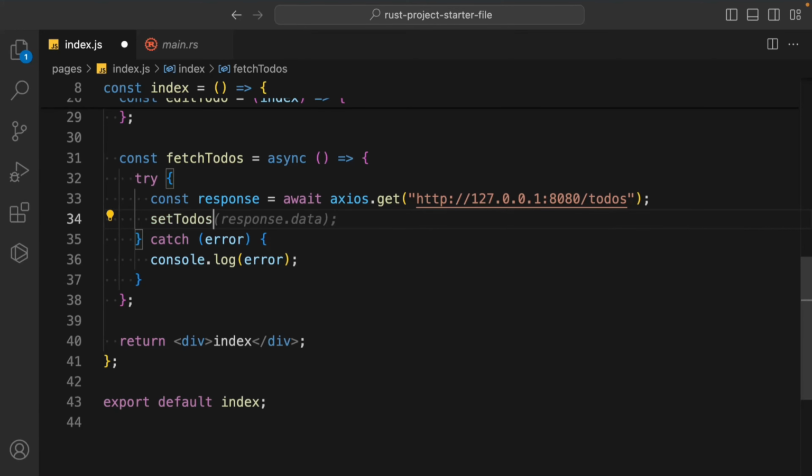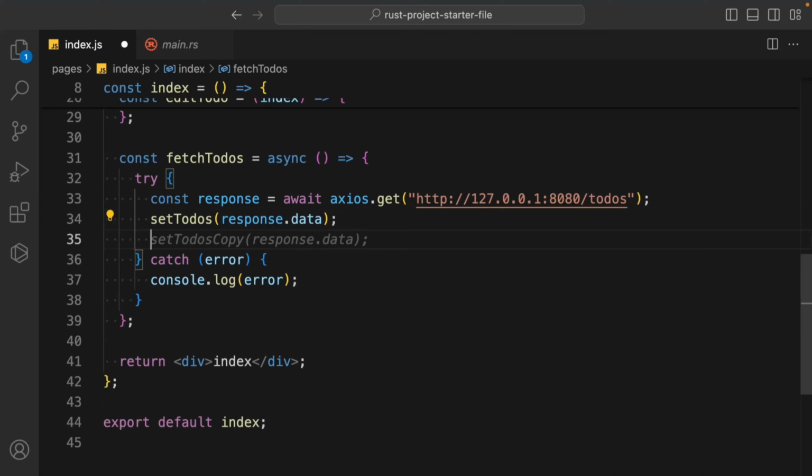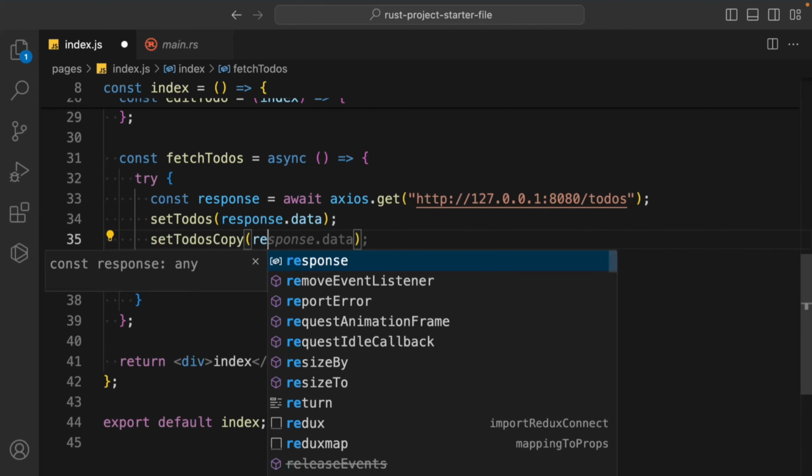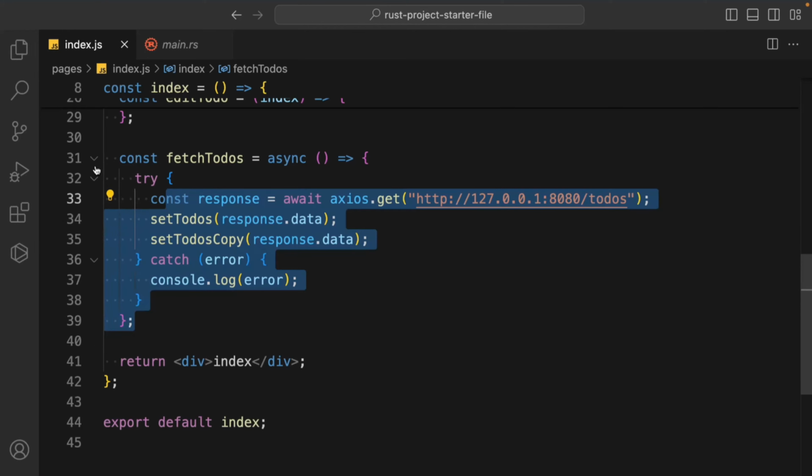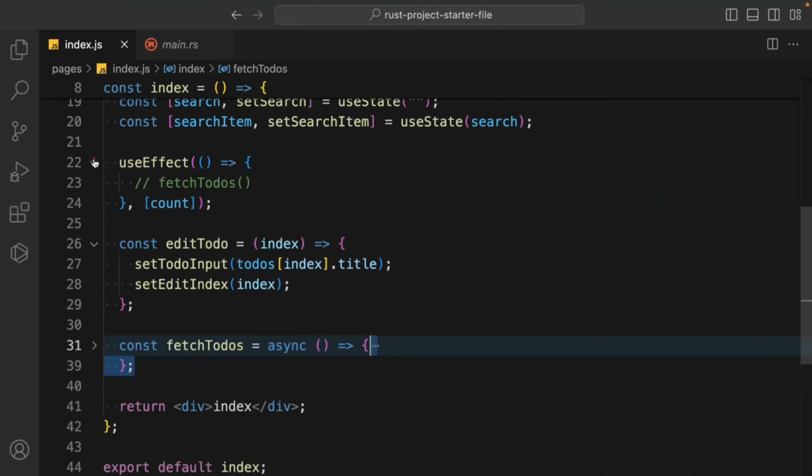So we already have this state. We'll say set to do response.data, and that will have the entire to do, and we can also set this to the copy, and we got the data. So this is the very first set of function we have for getting all the to do's.